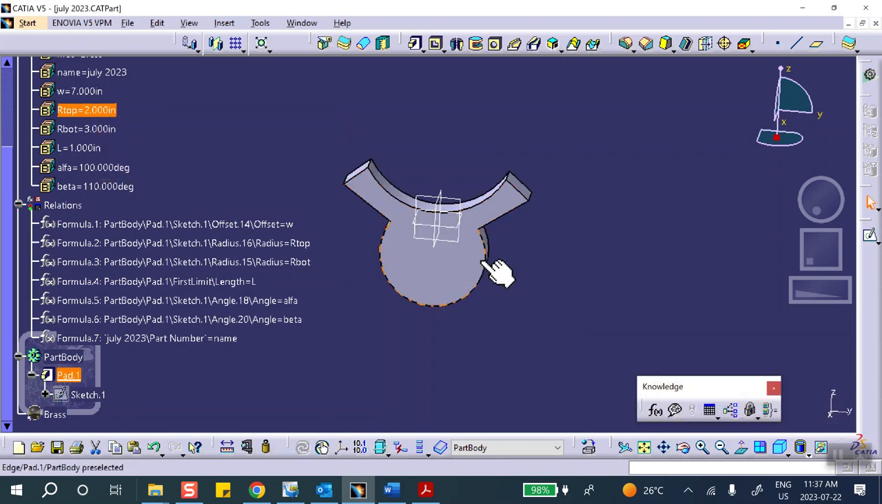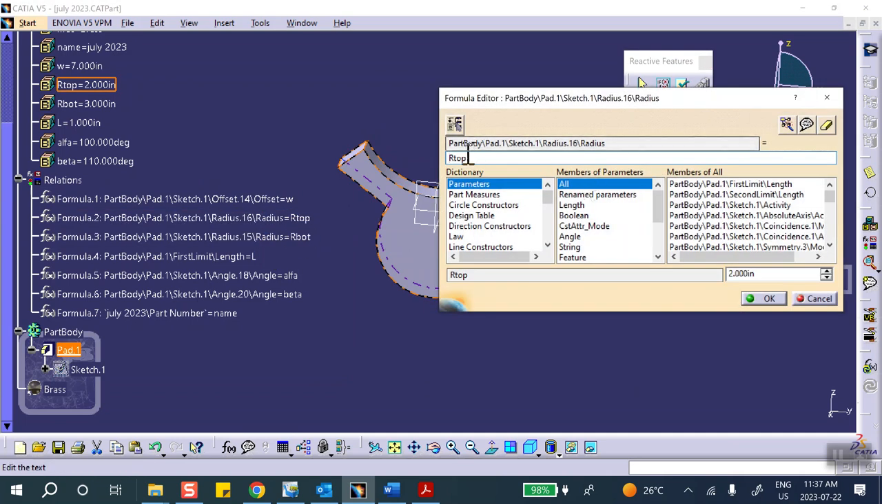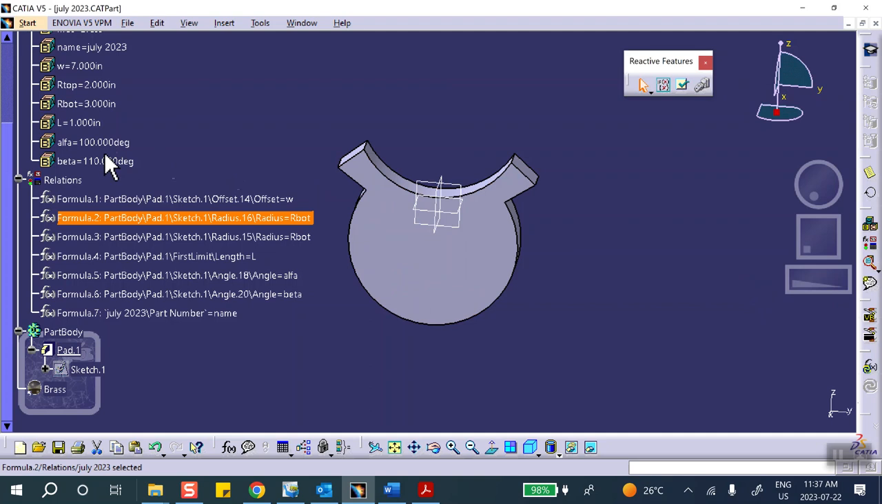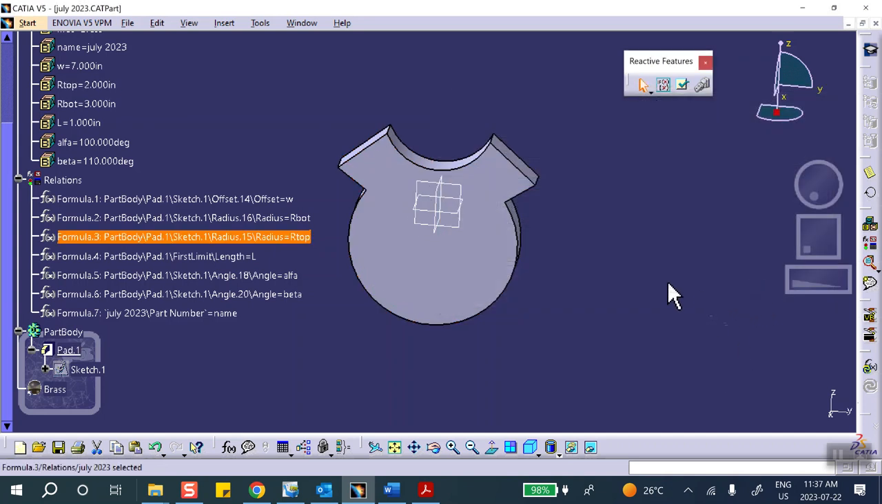Oh, you know what? I had the wrong stuff here. I should have reversed these things. So this should be R bottom. The other one should be R top. This is what happens when you rush through things. Which one did I change? Can't remember. This is R top. I can't remember which one I changed. Terrible. Yeah, I think that's okay.